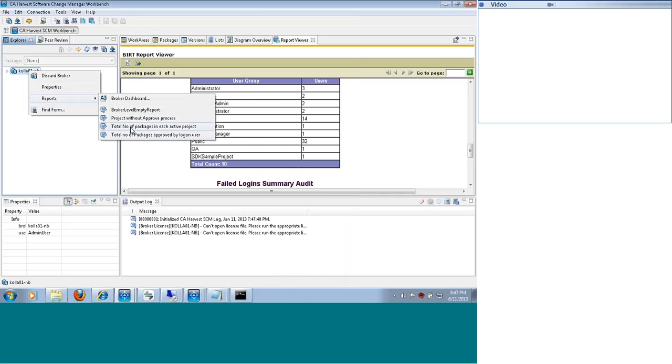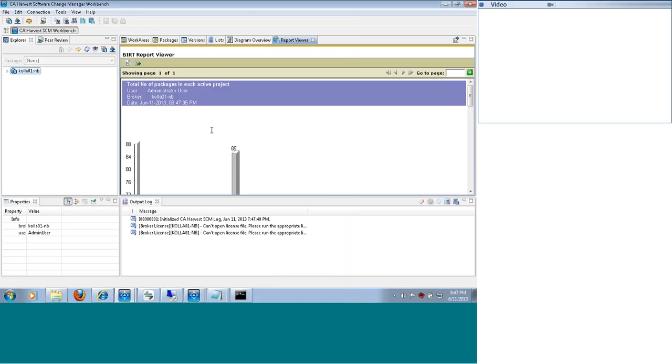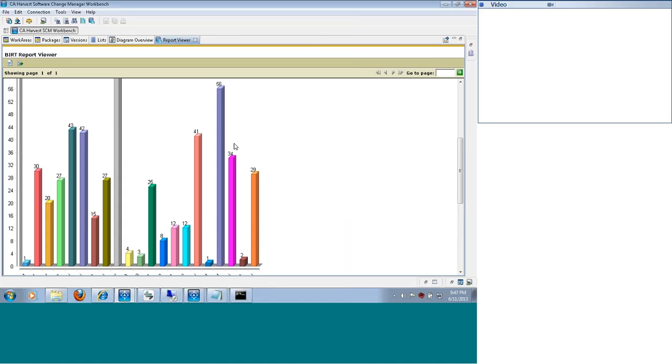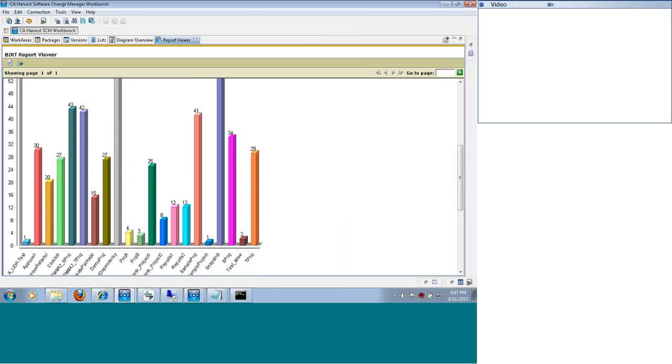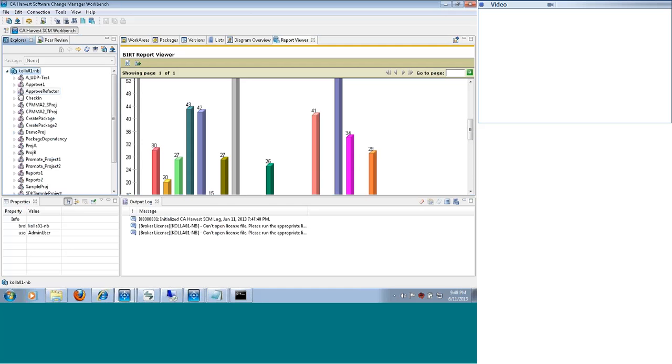So, total number of packages in each active project. Just click on it. You could see the report got generated, listing all the active projects and the number of packages in each project. So like this, these custom reports can be added on several objects. One is at the project level, another one is at the broker level, and we also support adding custom reports at state and package level.